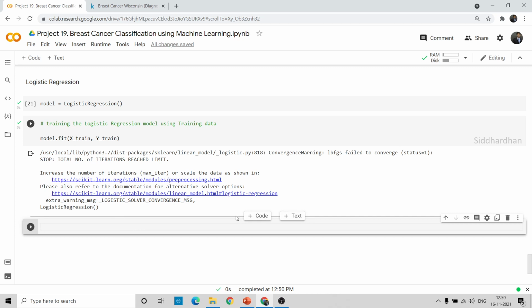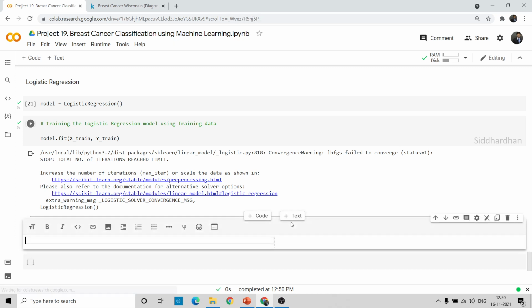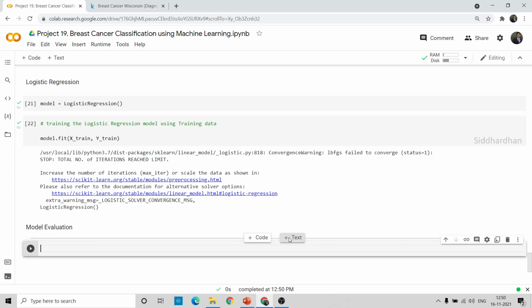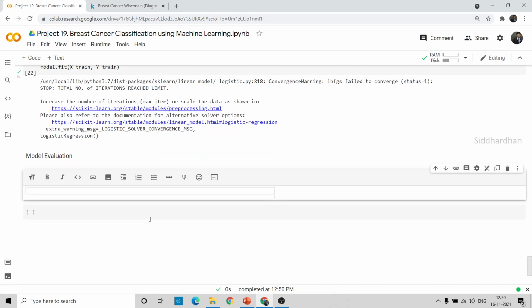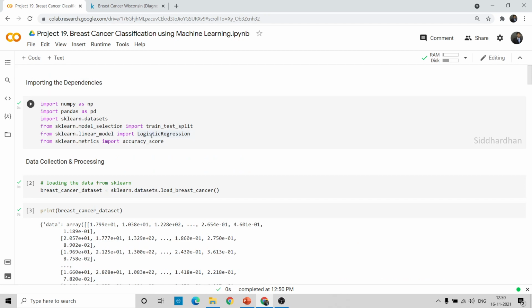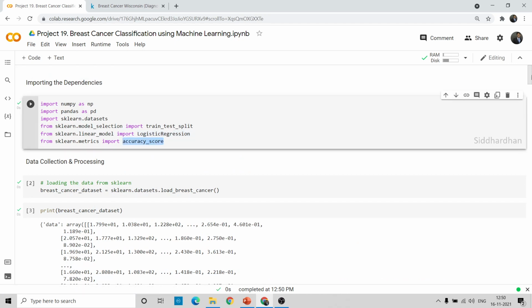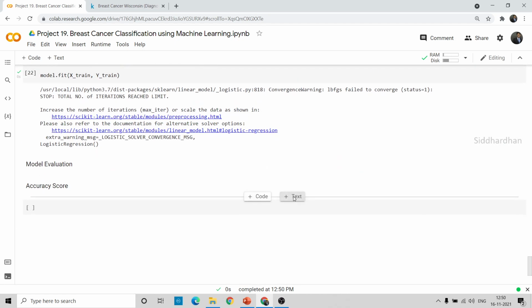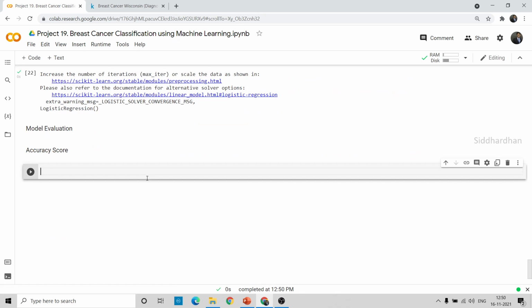Now we can evaluate our model and see how well it is performing. This part is about model evaluation. For classification problems we basically use a metric called accuracy score. Let's see how we can use this. We have already imported the accuracy_score function from sklearn.metrics. First, let's try to find the accuracy on training data.